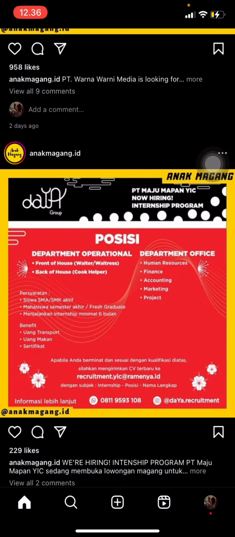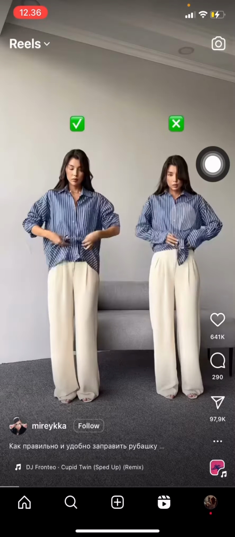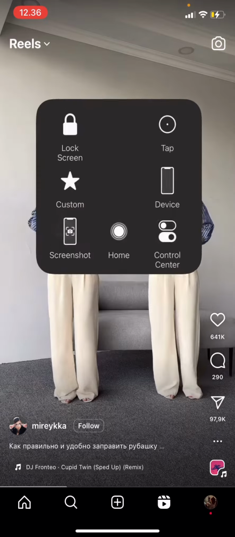Today I want to share the tutorial on how to repost reels on your Instagram. So first thing we're going to do is go into the reels section over here and then just click it, and now we are already in the reels section.